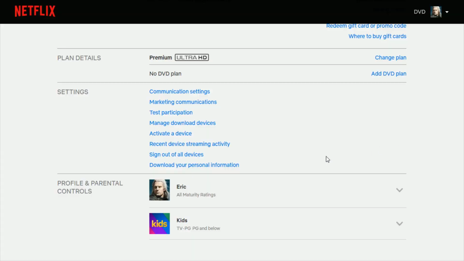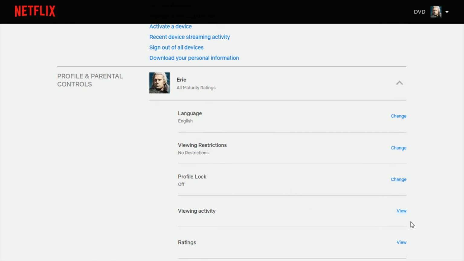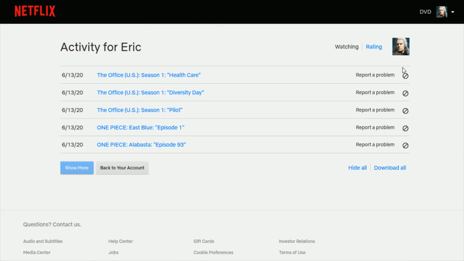And then scroll down towards the bottom of the page where you'll find your account and click on this little button here to open up the menu options. And then scroll down to where it says View Activity and click View. And then click on this little cancel button that's next to whatever you want to remove from your viewing history.